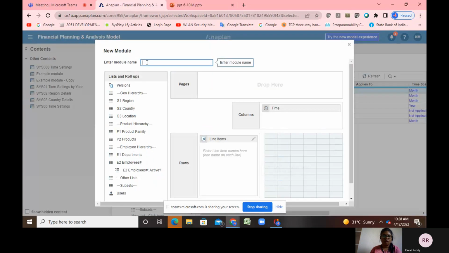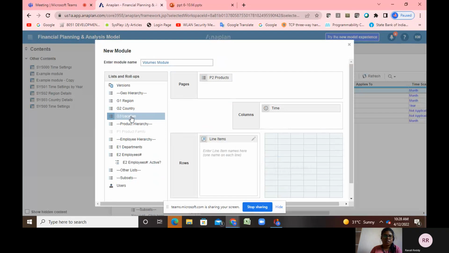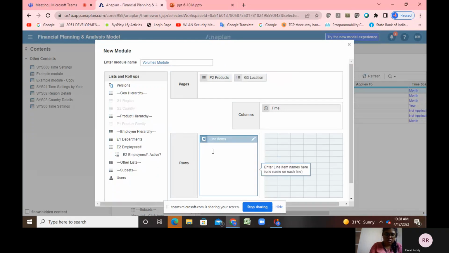Insert module. Then I'm creating a new module. I'm giving the name as volumes module. Now I'm taking the dimensions as G2 products, G3 location, and the line item as volumes.